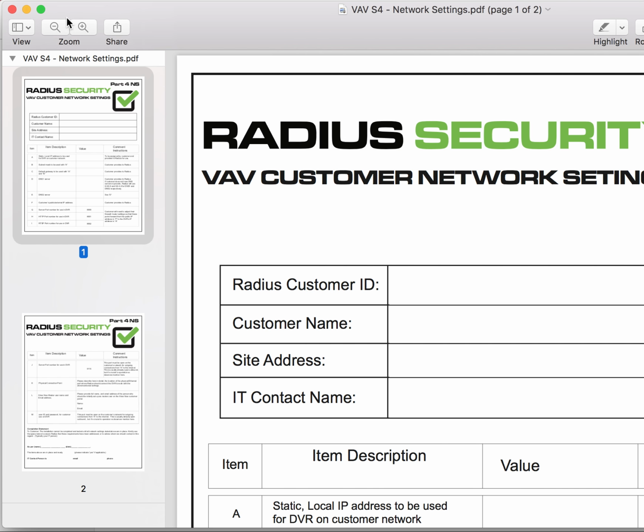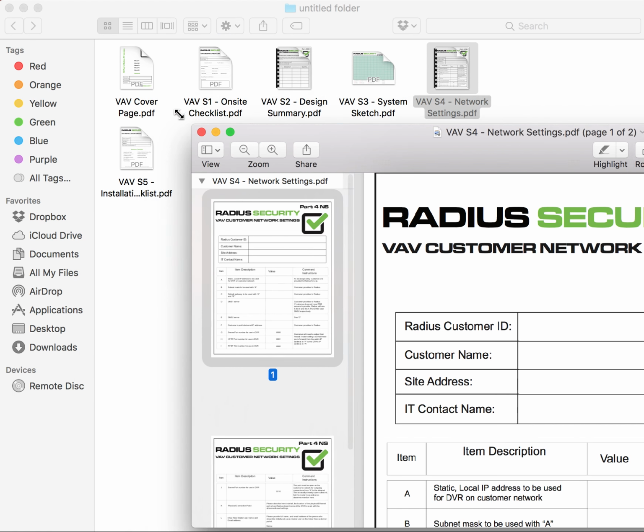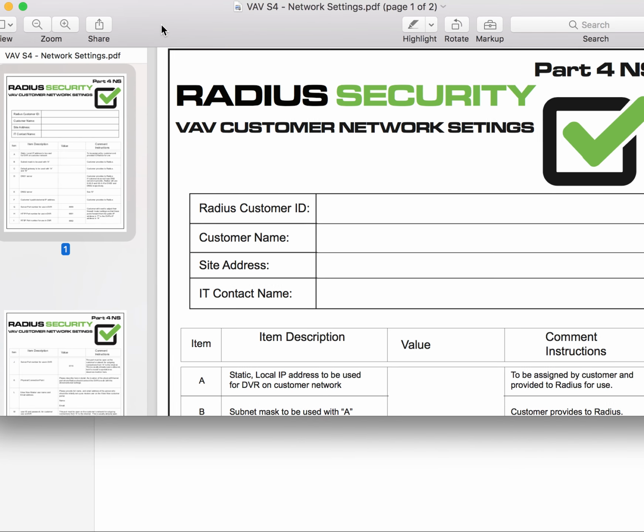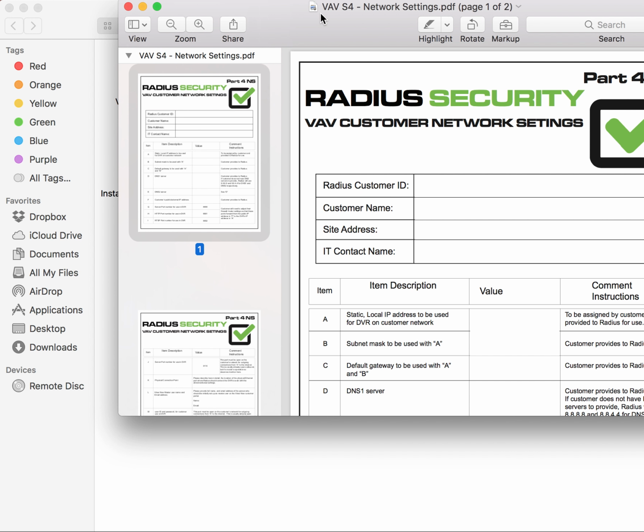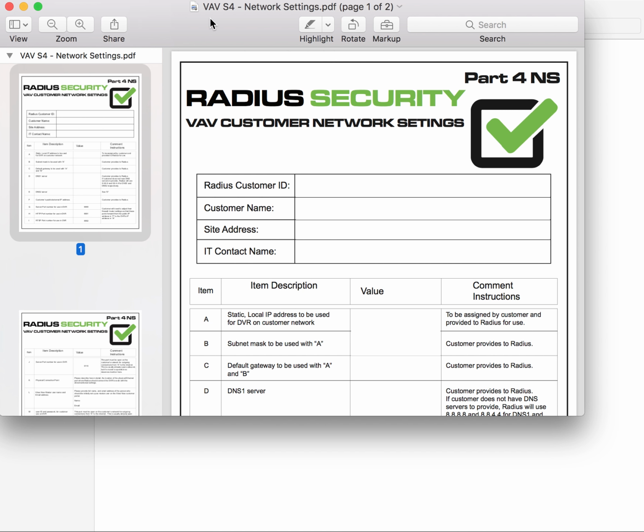One of the last sections is the network settings. So this is a document that is provided to the client. For me, it might as well be French. I don't understand very much of it myself, but fill out just the top portion here for the customer to make it easier on them. They won't know their customer ID. They'll know their name, their site address. Make sure that they write down who their IT contact is, because if we have any questions pertaining to network settings, it's good for us to know who we need to call.